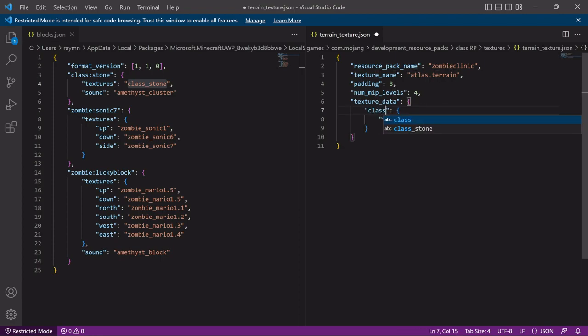So class stone. Then from here, now we're going to change this, so it's going to look into textures, blocks, and then our block is called, texture is called stone. So save that, save that.